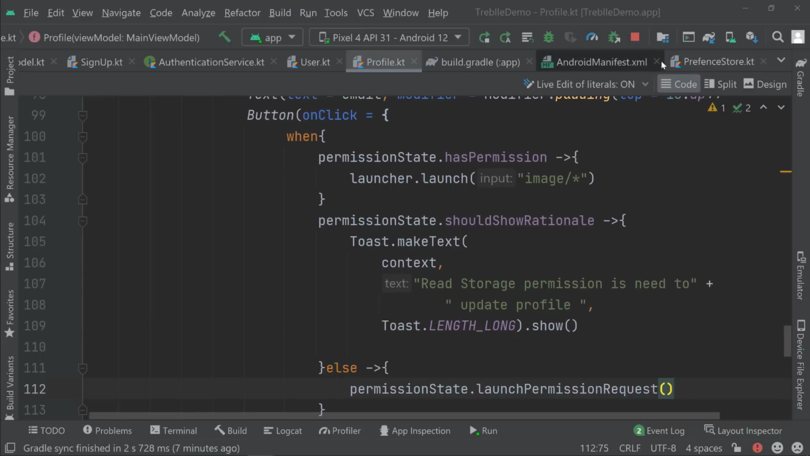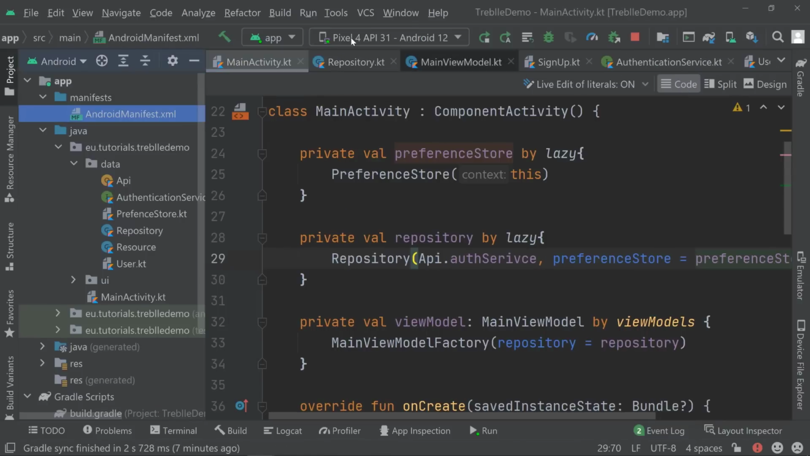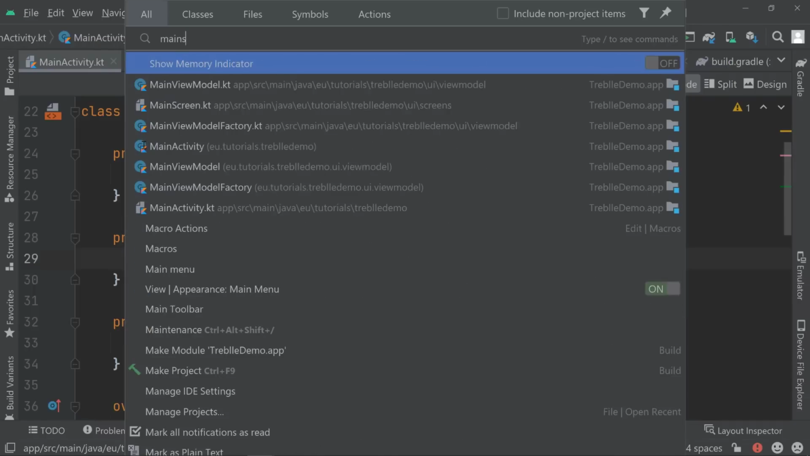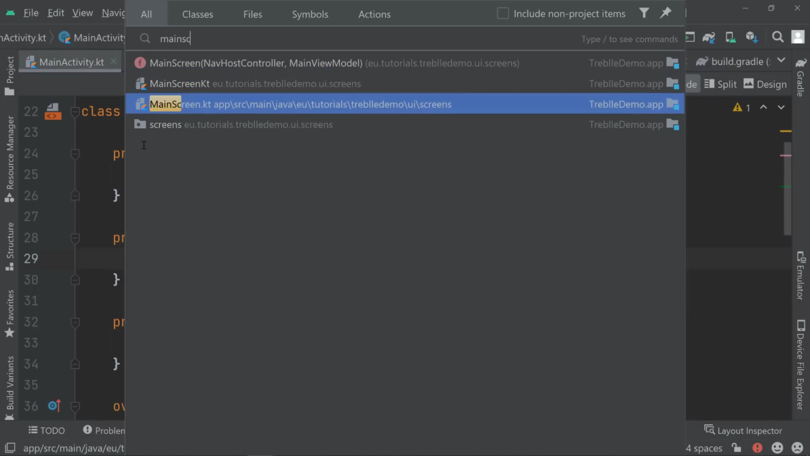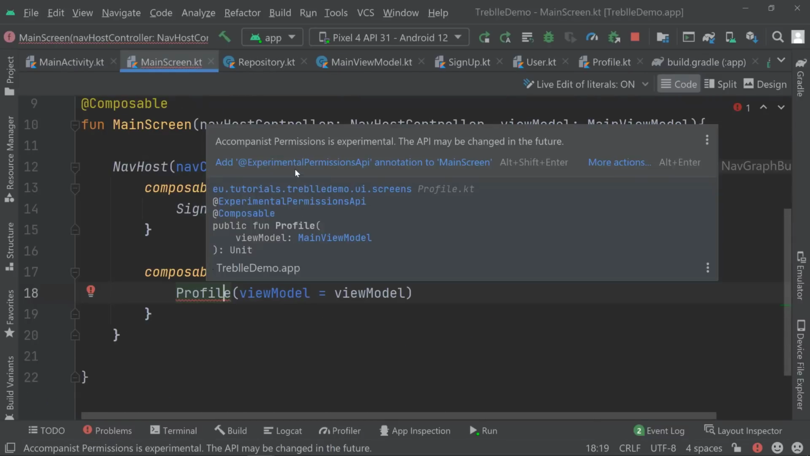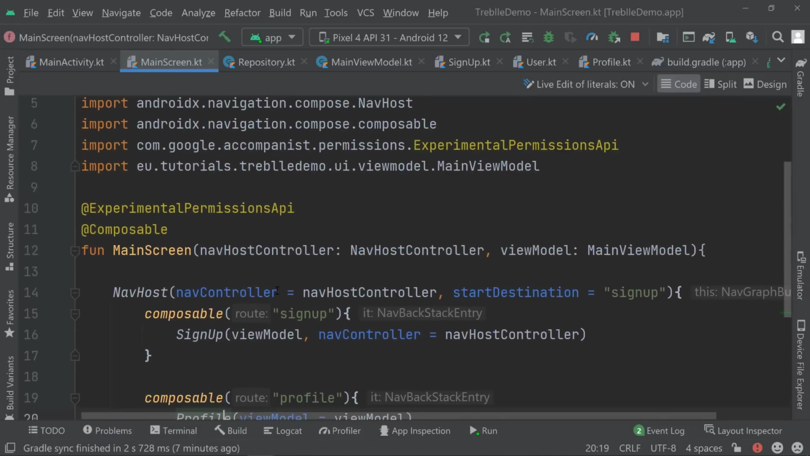Now let's go over to our main screen. And not the main activity, but main screen. Do we have it open somewhere? Doesn't seem like it. Well, let me go to MainScreen.kt. And here you see that the profile doesn't work because we need to add the experimental permissions API for our profile to be accepted inside of the main screen. So pretty much on every single page we need to add this.